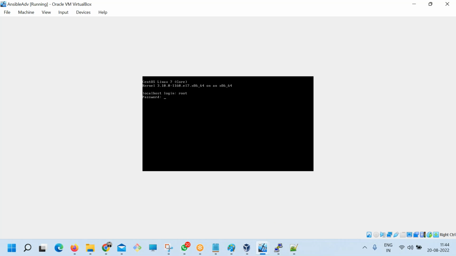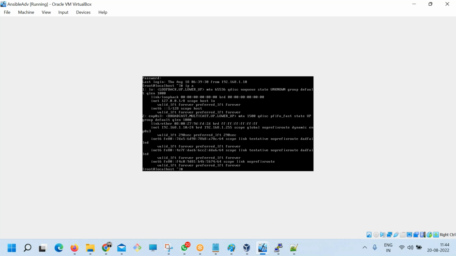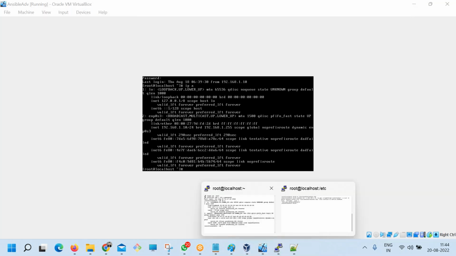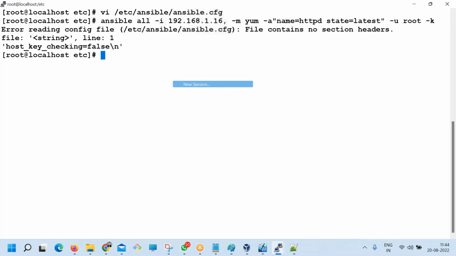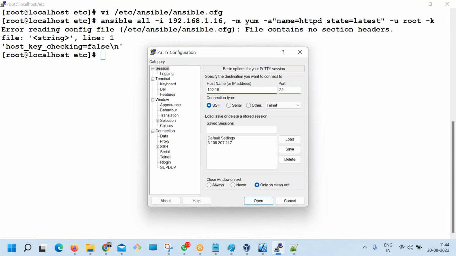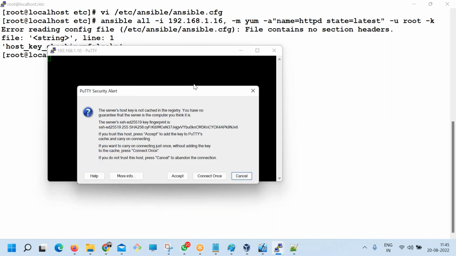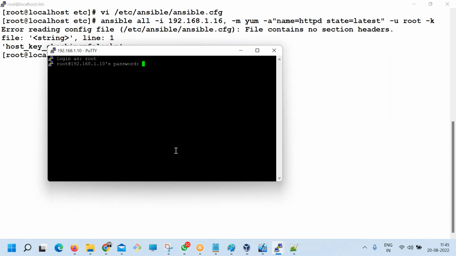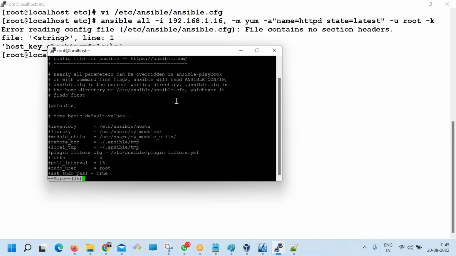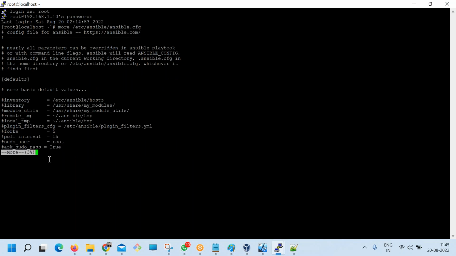Root, Rajesh123, IP address is 10. So, a new session, 192.168.1.10. Root, Rajesh123, and I'm copying more etc ansible ansible.cfg. So this is the file I needed, and it's a pretty long file, so I can't deal with such a long file.